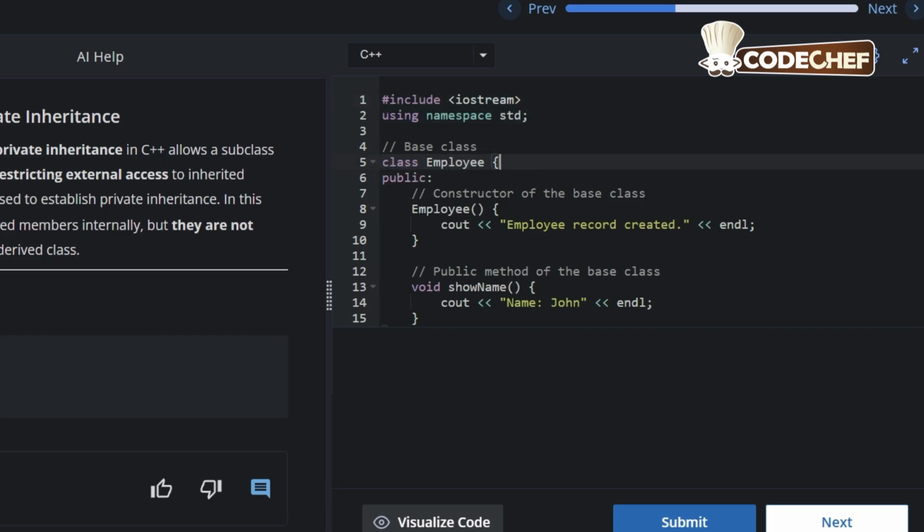Curly brace begin for the class code. public: So we are declaring these members as public. Employee brackets. So here we have created a constructor for the class Employee. Curly brace open, cout "Employee record created" endl semicolon, and curly brace close for the constructor code.